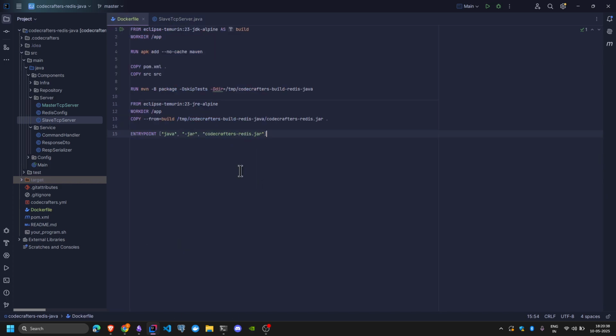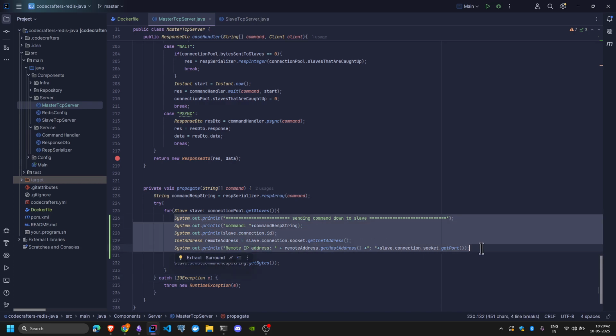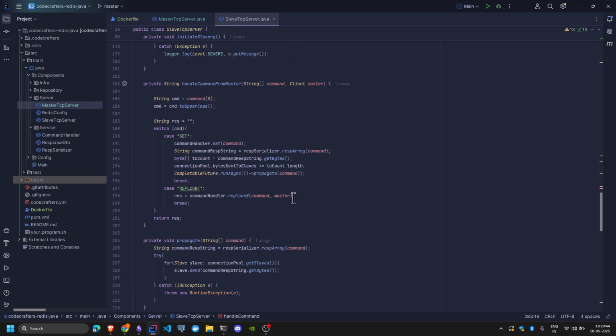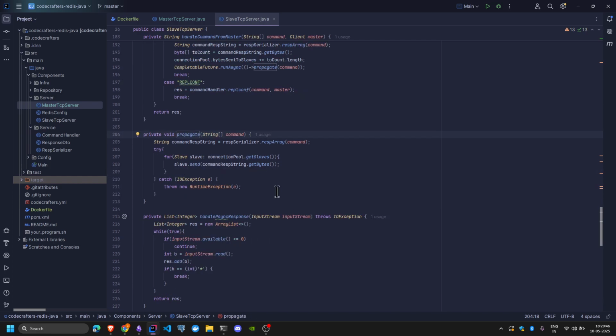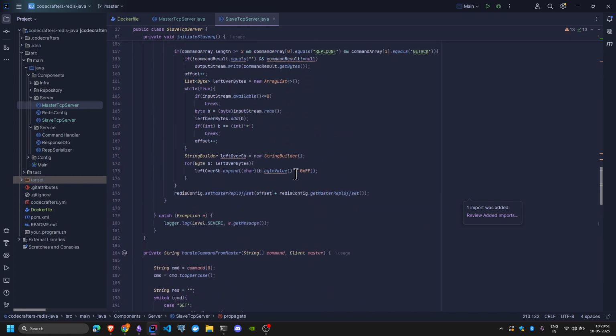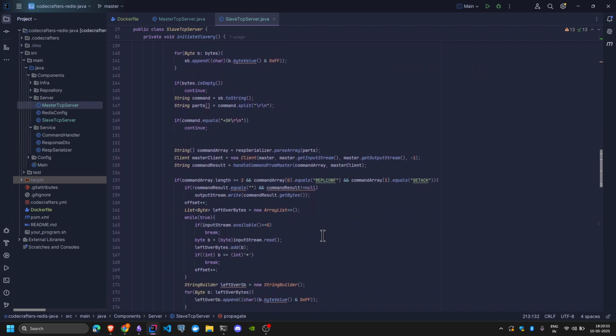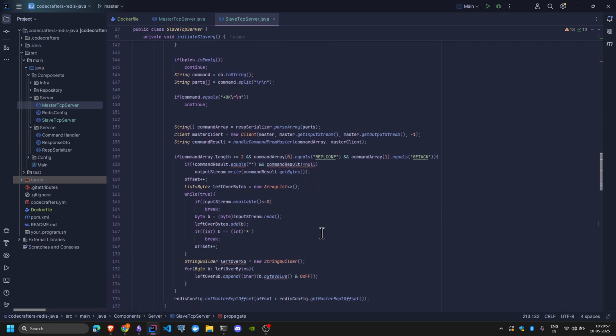Oh, and see, I added this here, but my slave may have slaves of its own. So we have this propagate method right here as well. So I can print it here as well. And where does my slave receive a command from the master? It receives the command right here.